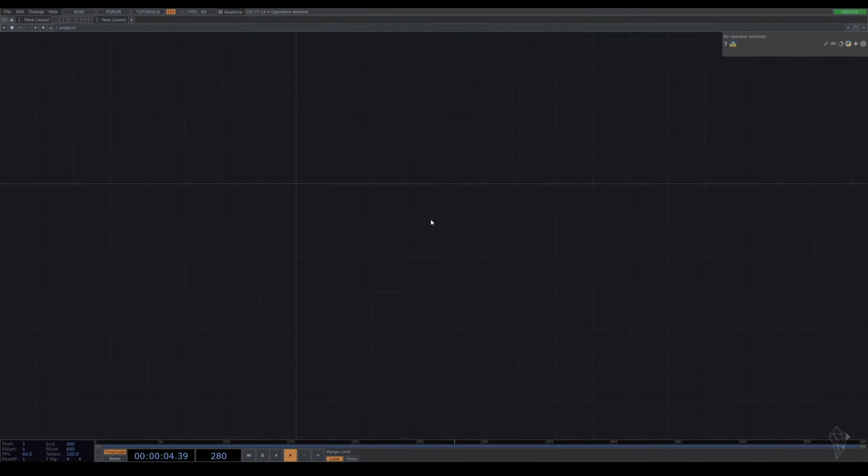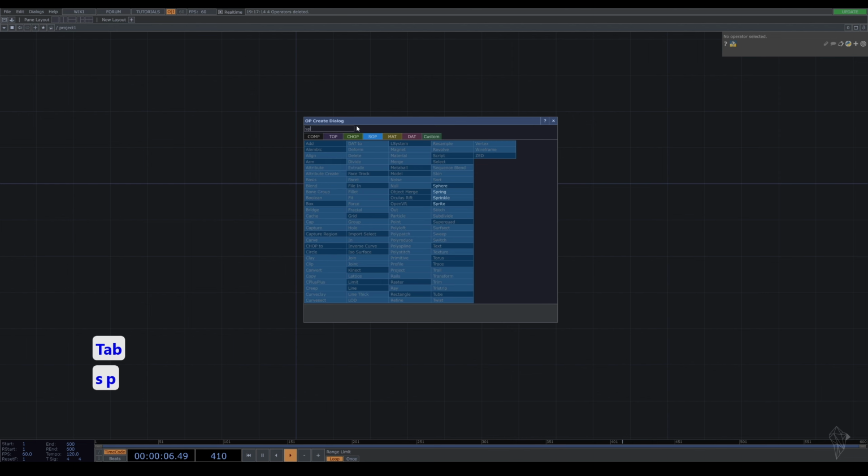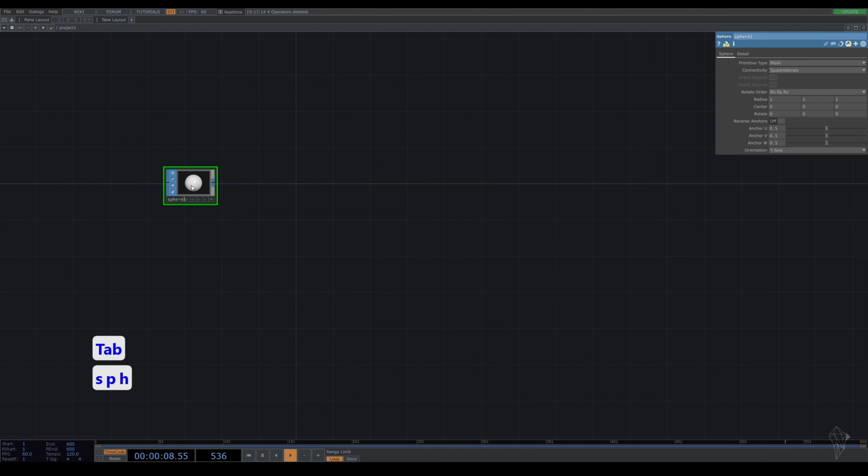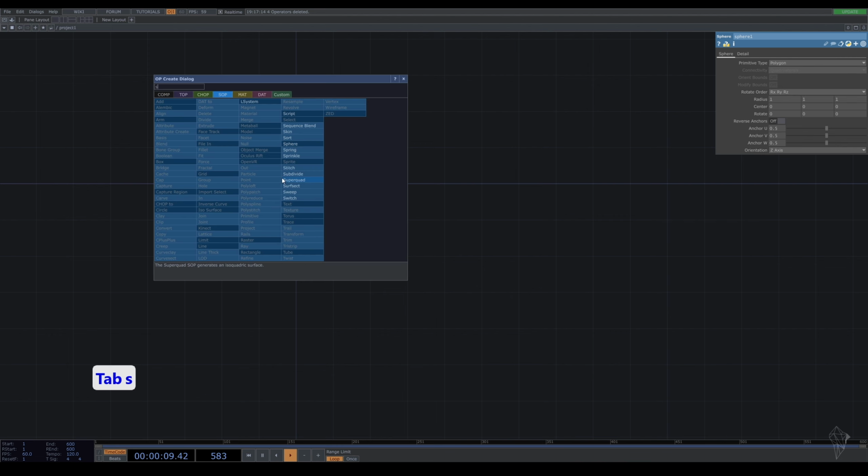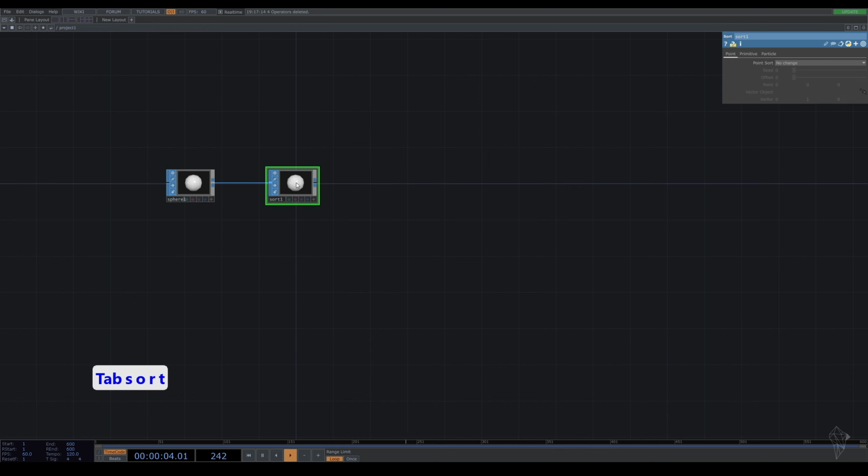First, let's create a sphere SOP and set primitive type to polygon, orientation to Z-axis. And we're going to connect with source. Point sort we go for by vertex order.